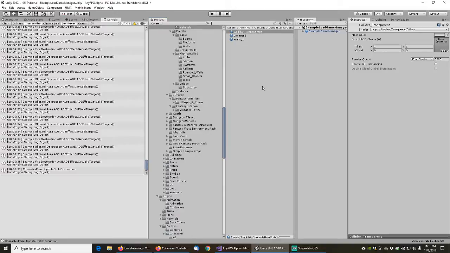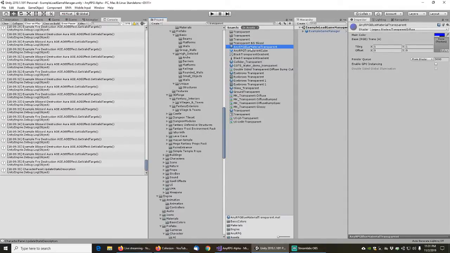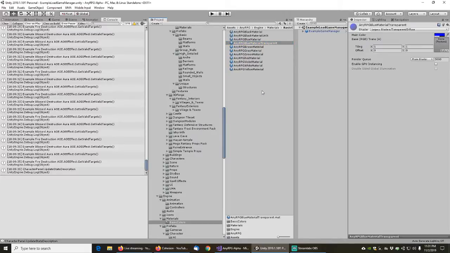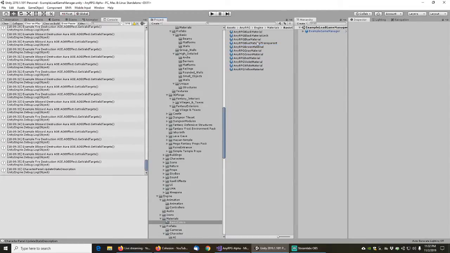So I have a transparent blue material right here. We want transparent materials of all color. Actually, you know what I'm gonna do? I'm gonna copy the other materials and just make them transparent instead.